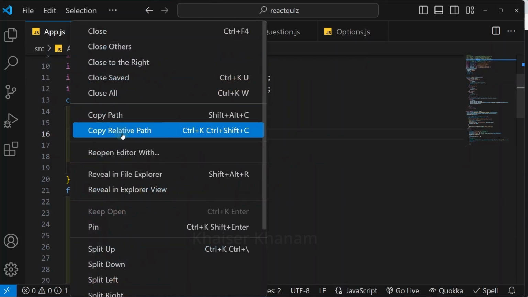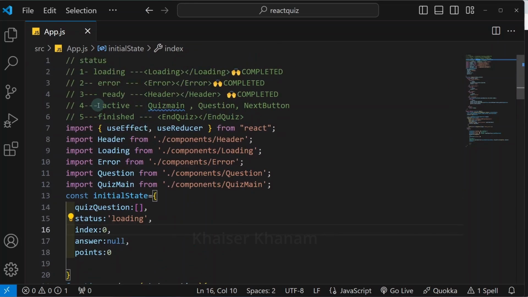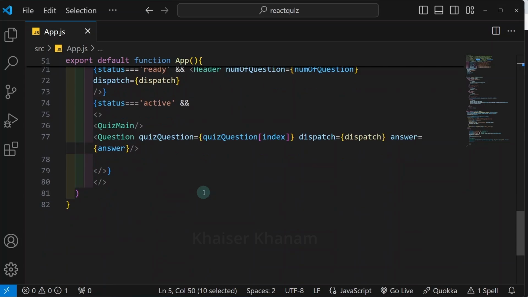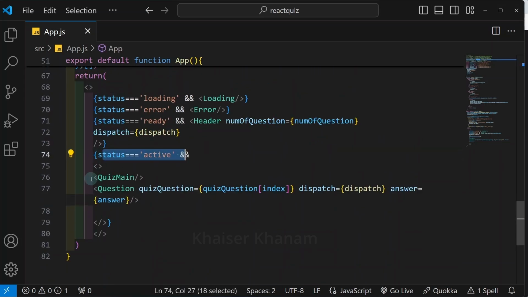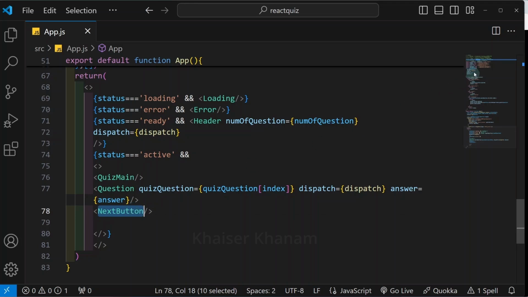I will be closing all the files. Now inside this app.js, whenever my status is active, I will render quizmin, I will render question, and also I have to render my next button. So I'll come down. Whenever my status is active, I have rendered my quizmin, I have rendered my question. Below this, I will be writing next button.